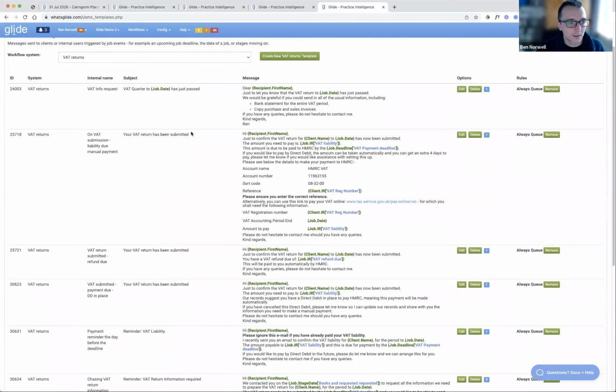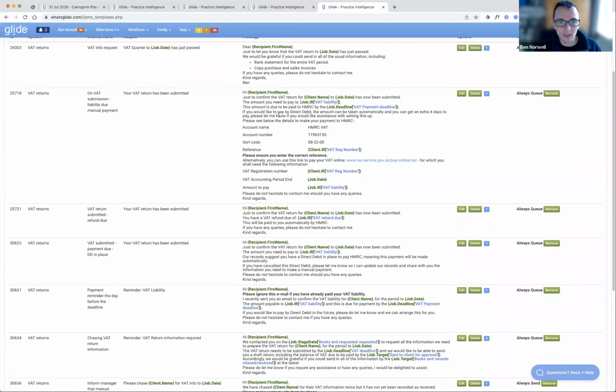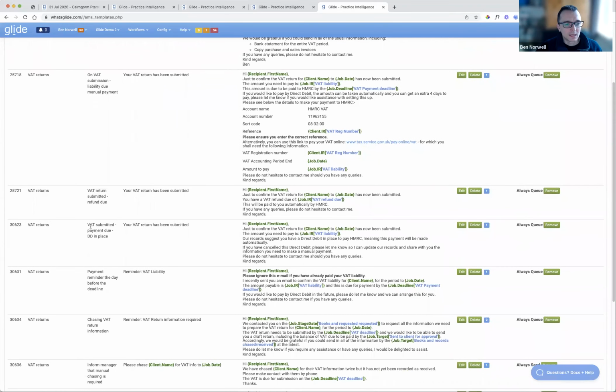Here we go. So we've got on submission, liability due, manual payment. So the manual payment one goes big into, it's got a couple of nice tables. We're merging in the VAT reg number, the liability. That's telling people how to pay their VAT. It's also saying, look, why don't you just set up, it's got a spelling mistake, sorry. Why don't you set up direct debit? We've then got one where direct debit is in place. And I'll show you something else I've done to make sure we click the right one.